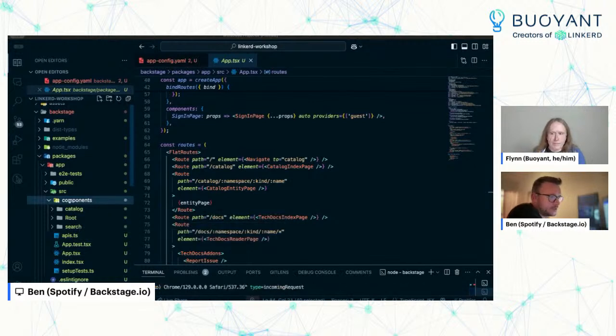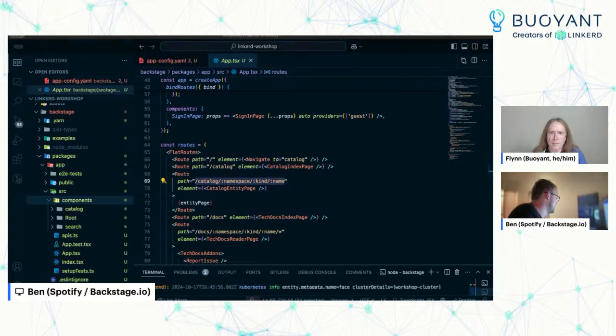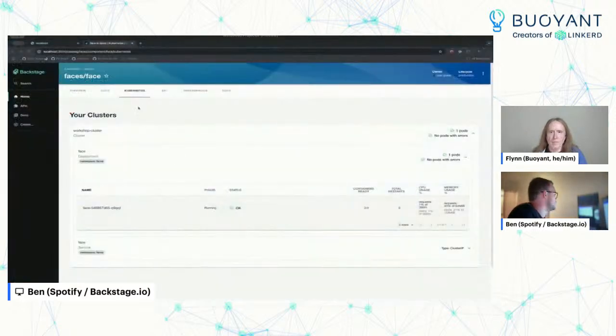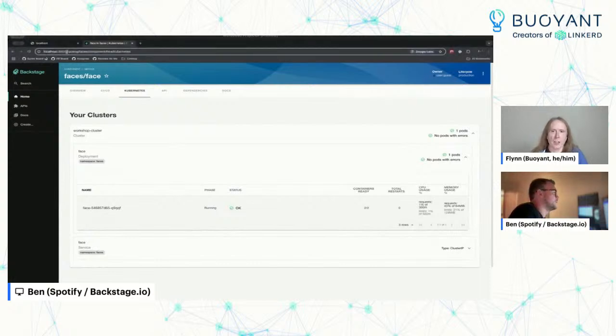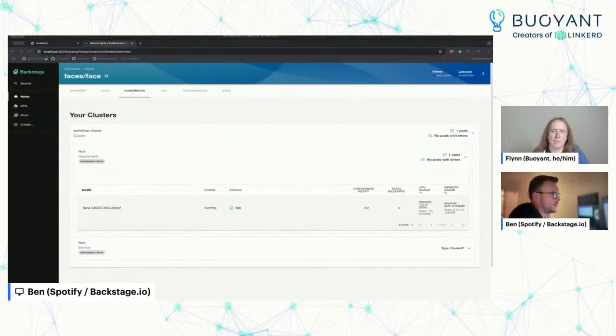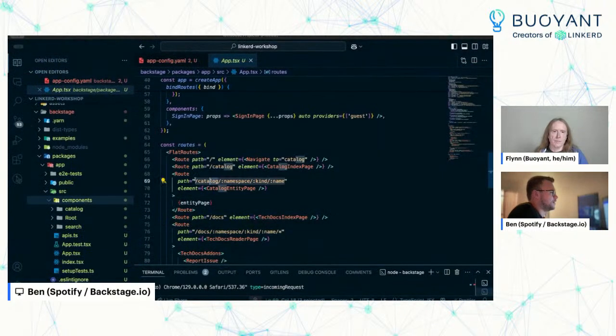So under the components folder, we have a catalog. You see here, this is a route for the entities. If I pop back to the browser, I don't know if you can make this out in the address bar here, it's catalog/default/component/name. That's this part here, /catalog/namespace/kind/name. And it renders the entity page with this little thing in the middle here.